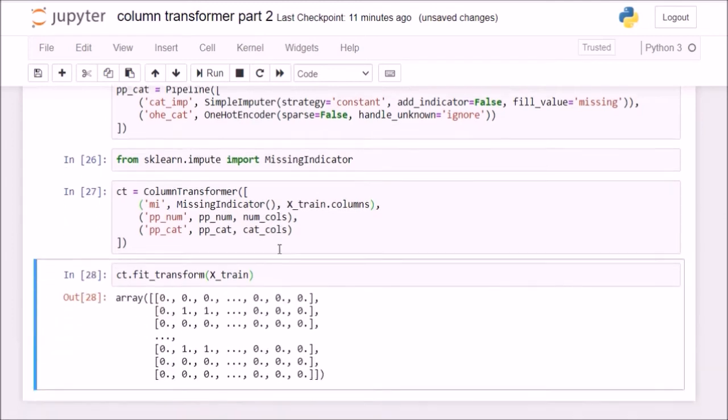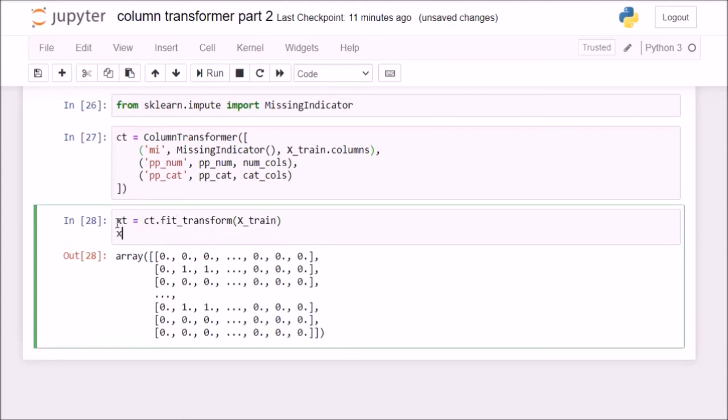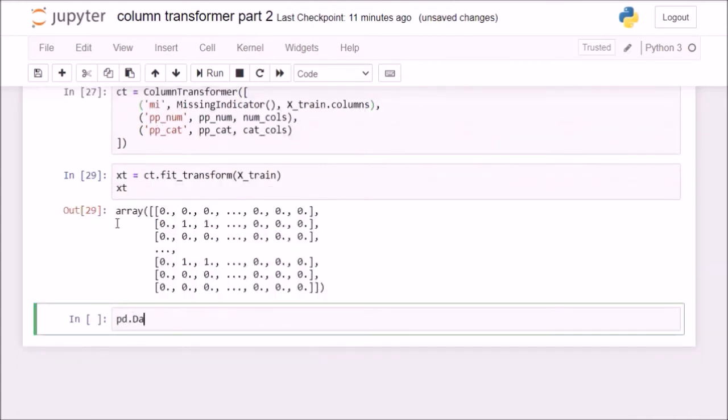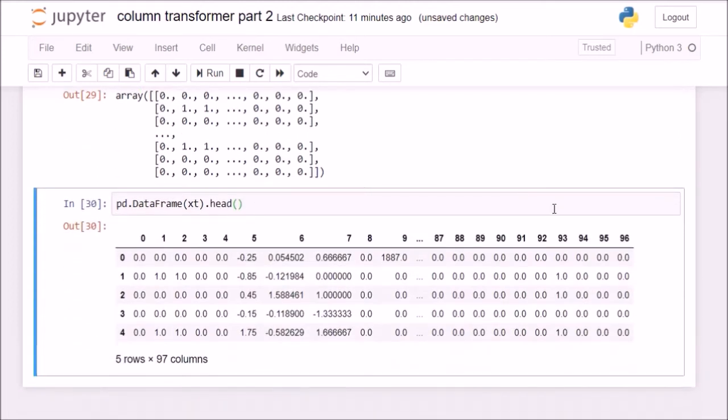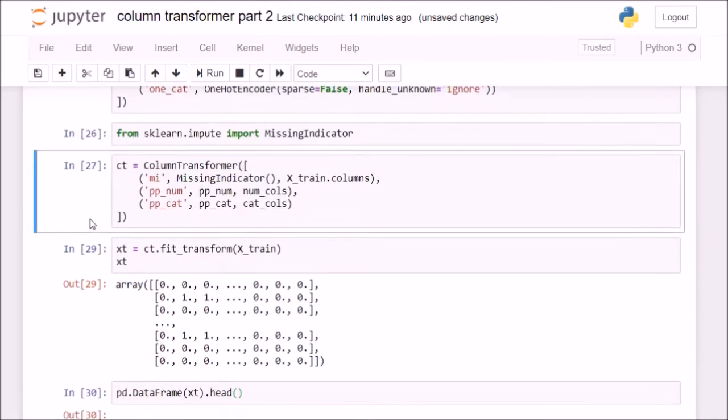Now when I do fit and transform, you see in just one step I have completed my entire thing, and if I save this, for example, in my xt variable, and make a data frame of this xt, you see I have around 97 columns. If I look at the first 5 columns, from 0 until 4, I have zeros and ones. These are basically indicative of those 5 missing indicator columns, because I set that to be the first transformer in this column transformer.